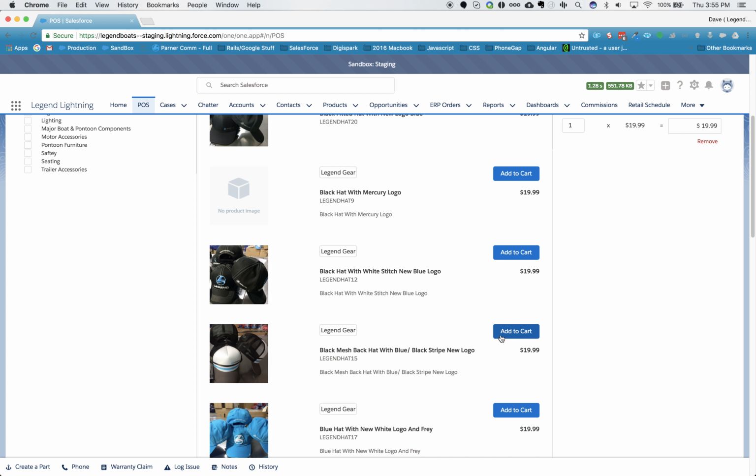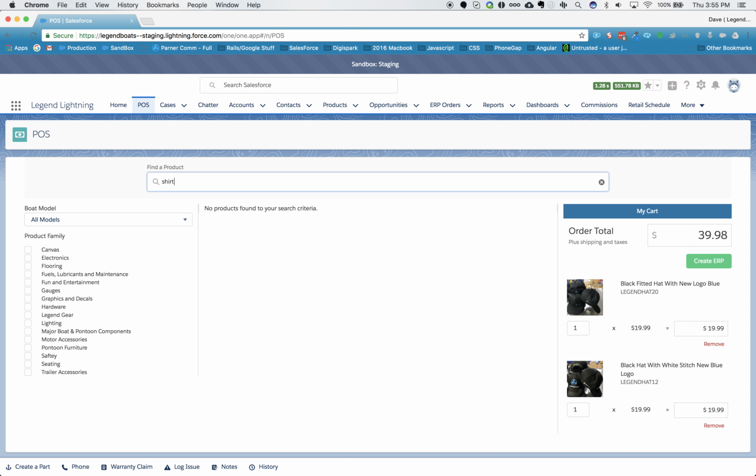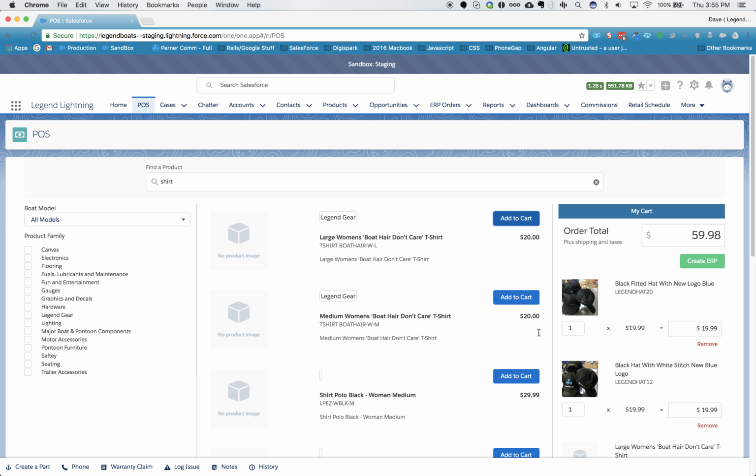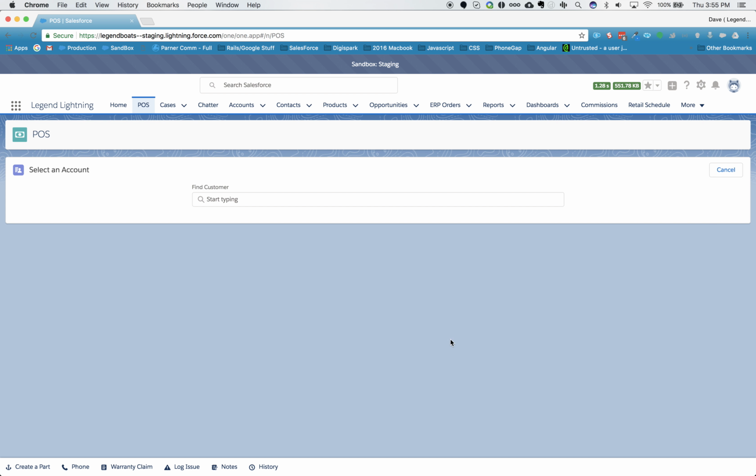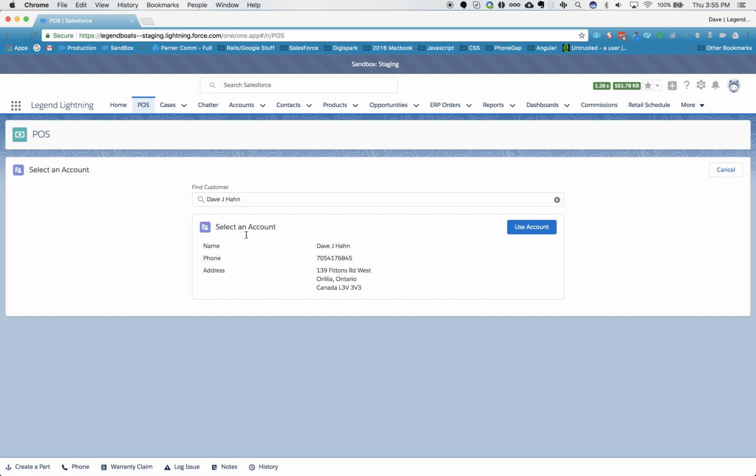We can add a couple of things to the cart. Let's see if there's a shirt. Oh, sure, why not? We'll add that too. So we've got some things in the cart. Now we're going to create our ERP. Of course, we need an account for our ERP, so we can start searching. I'll look for me. If something comes up that's an account we already had in Salesforce, or a lead, we can just select it. It will show the information here, and we can click Use This Account. As soon as we click Use This Account, an ERP will be created.